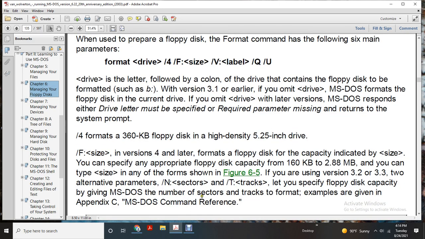If it is missing, the system returns a prompt. Parameter 4 formats a 360 kilobyte floppy disk in a high density 5.25 inch drive. Parameter F, in version 4 and later, specifies the capacity of the floppy disk to format, with the size specified as appropriate for the floppy disk: 160 kilobytes up to 2.88 megabytes. You can type the size in the format shown in 6.5.